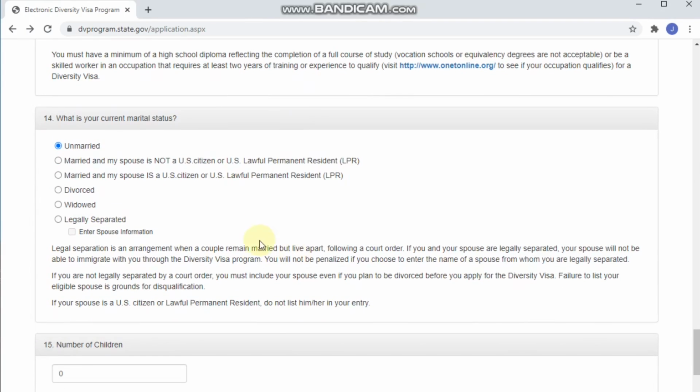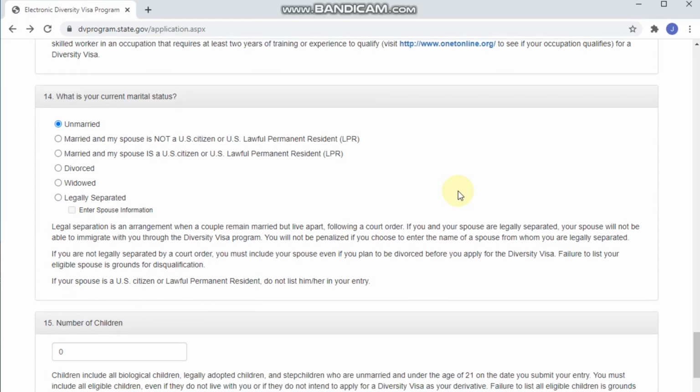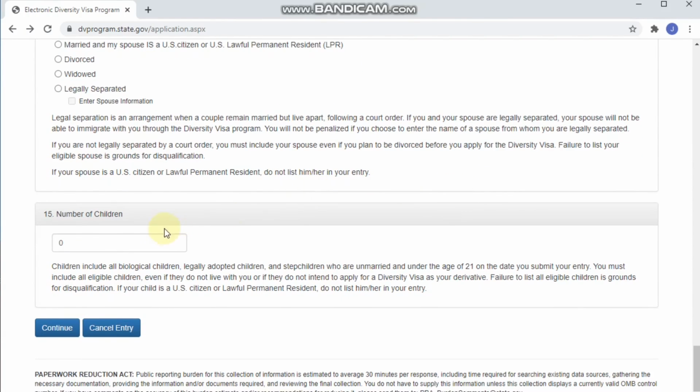For this case, it's a single case, so unmarried. Then the next point will be asking about the number of children. Okay, 0 here. And that's it. After this, you click continue. Then it will take you to a summary of all that you have filled. Take your time there, confirm everything is okay, then fill the authentication number, then submit. Once you submit, you get the confirmation number.